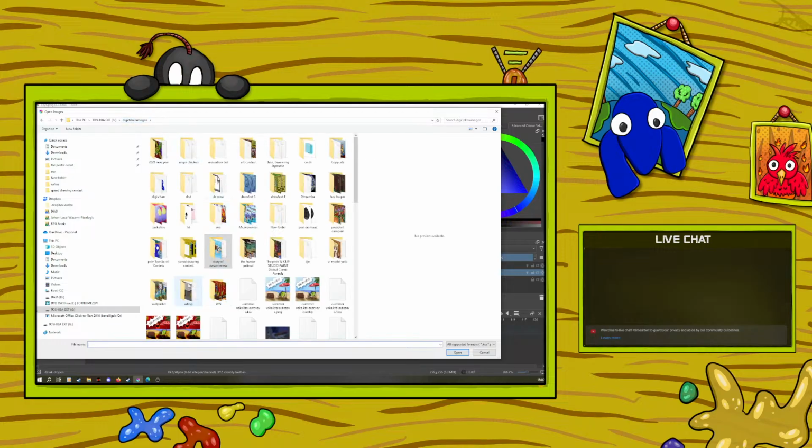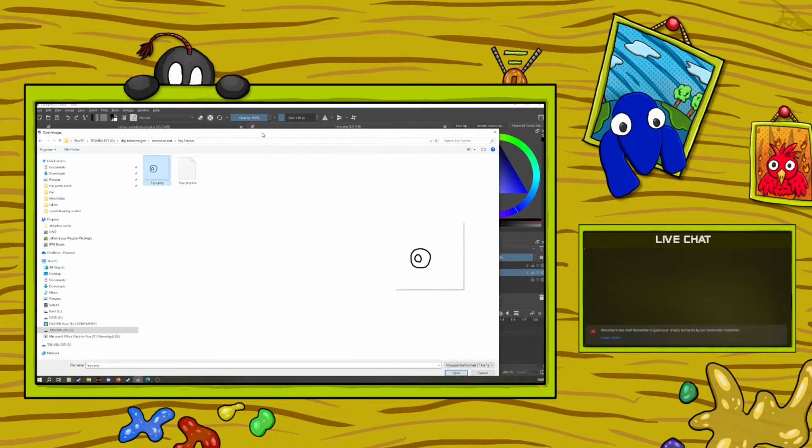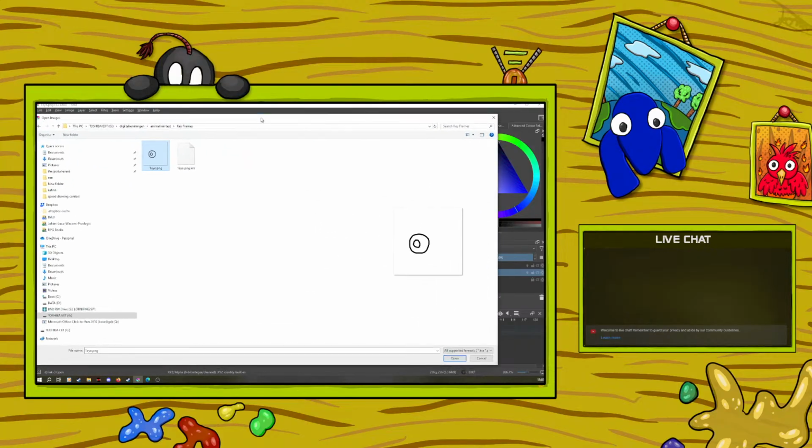So let me just go to the animation part. Keyframe, and there it is. That's the animation part, and did we save the right one? Yes, all right, it works how I intended it to be using.